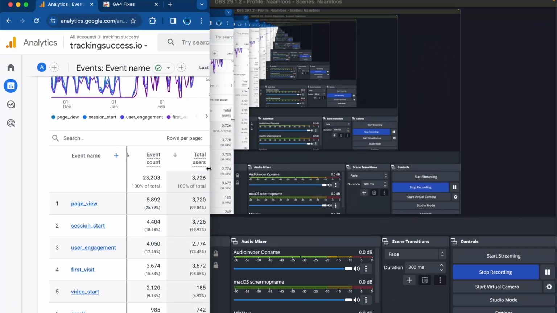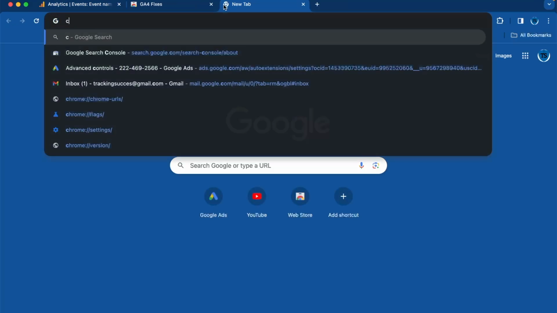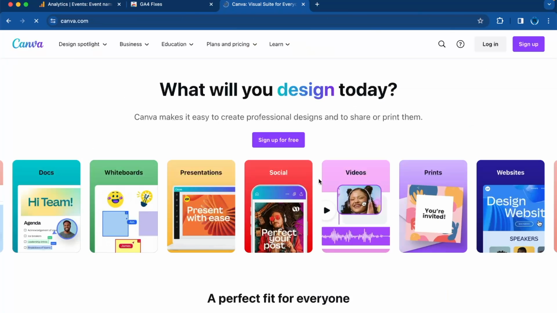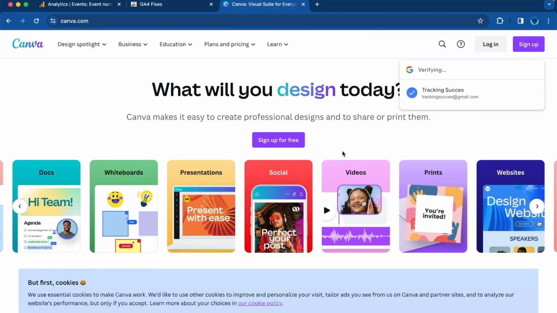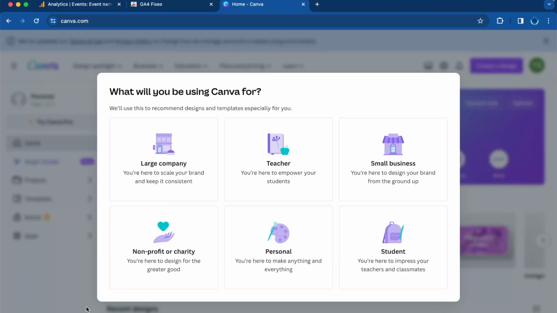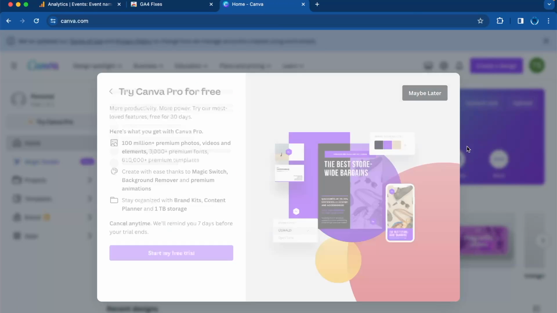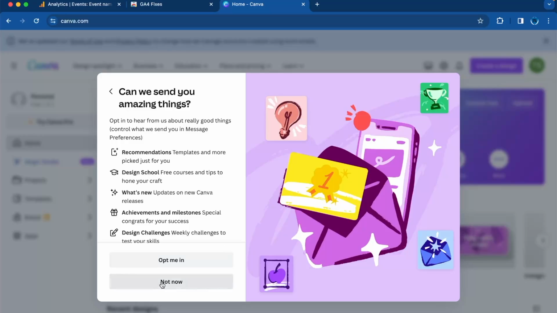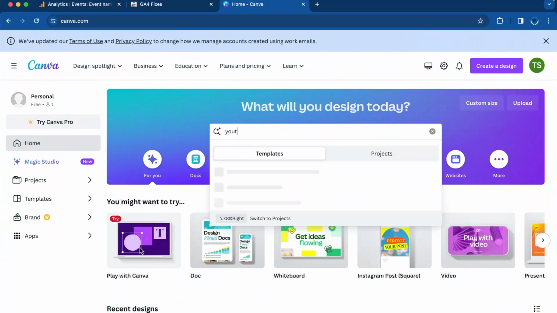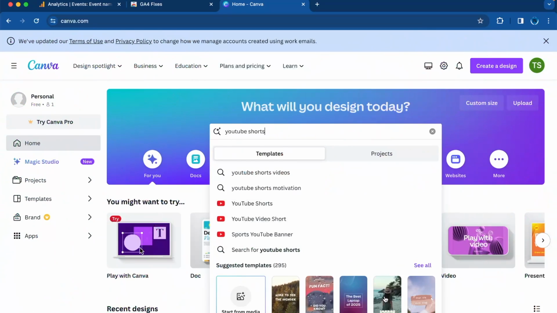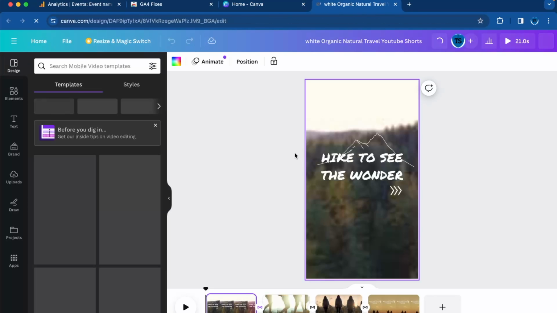Once done, you go back to your browser and search for Canva, and then you need to sign up in Canva. It's completely free, so don't worry. Then you need to accept cookies, and you have a few things, maybe later, not now. Then you need to search for YouTube Shorts, and you select one of these projects right here.